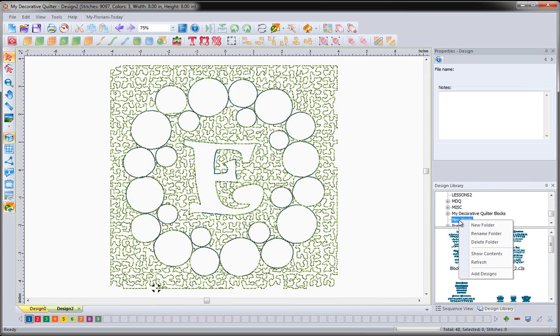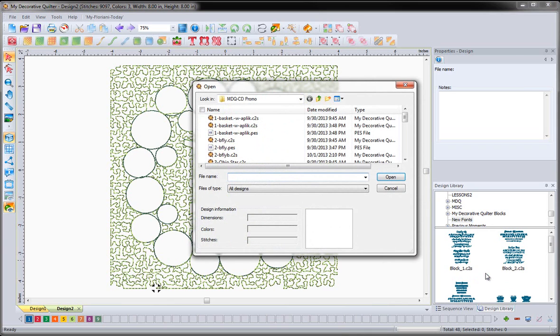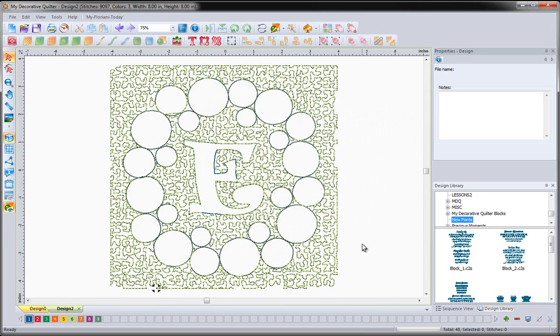So you can see that you can rename them. I could delete the folder if I wanted to, but I'm not going to do that. I can add designs to it. By clicking add design, I can go to anywhere on my computer that has designs, select it and hit open, and it'll load it into that folder. So it's a very handy little feature. And so I just wanted to show you the design library.